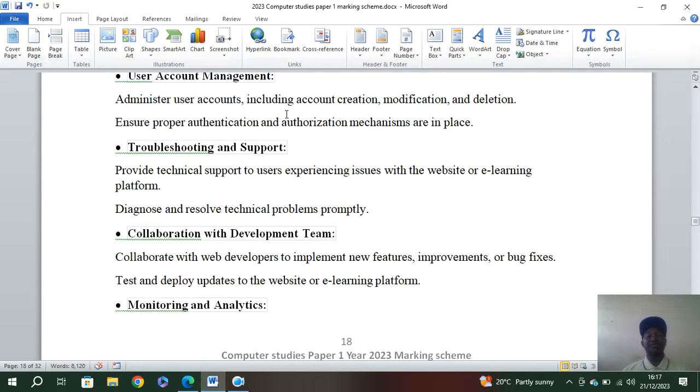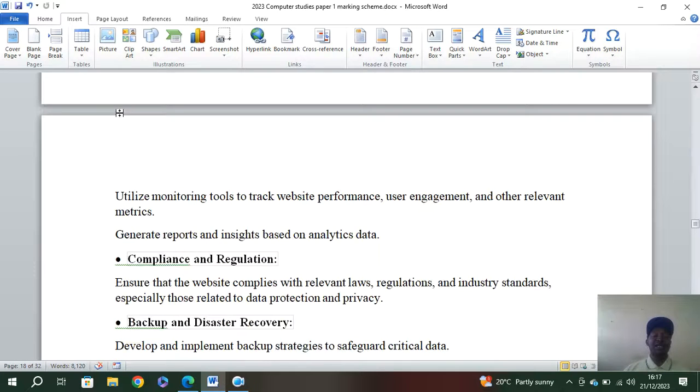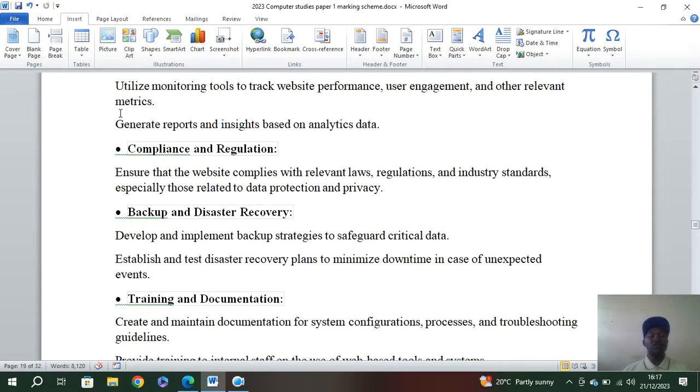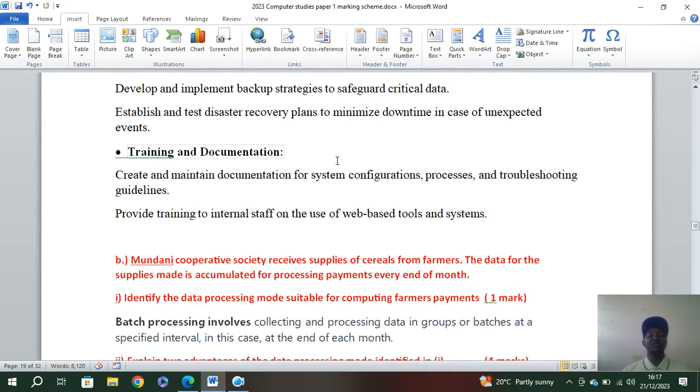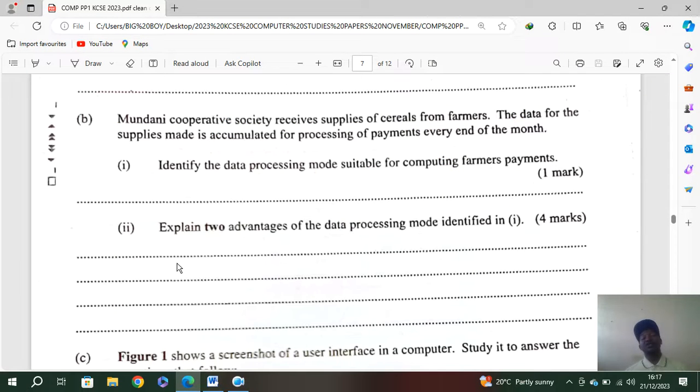Troubleshooting, in case there is a problem. To troubleshoot is to find problems and also support the website. Collaboration with the development team, and also monitoring analytics, knowing how many visitors, managing cookies. Also compliance and regulation, making sure that users follow the rules, taking backups, that is disaster recovery and management, and also training and documentation. He is responsible for training the internal staff of the organization. So for more scrutiny, you can get a copy of this marking scheme from me.